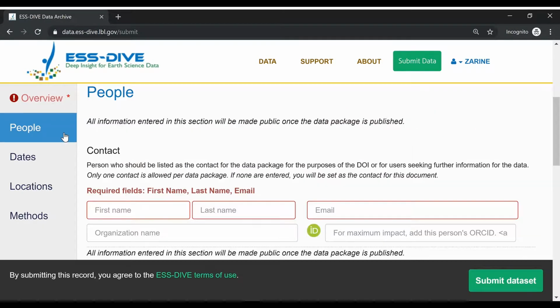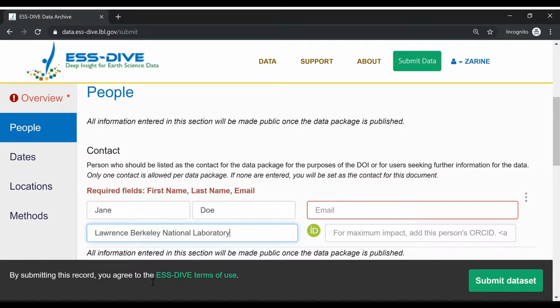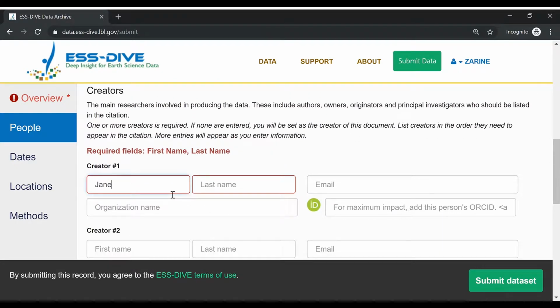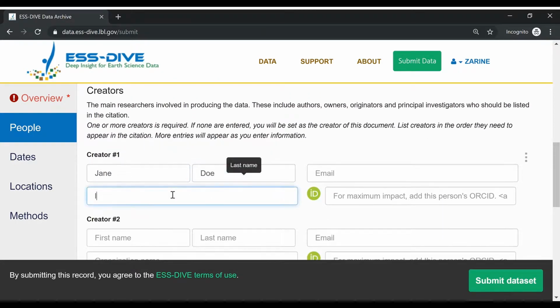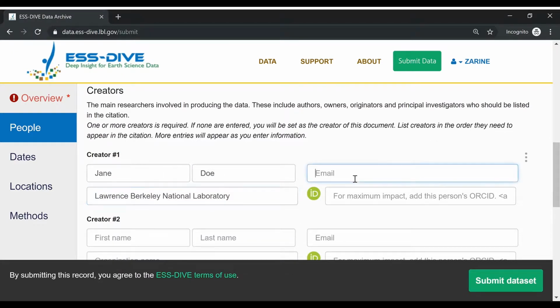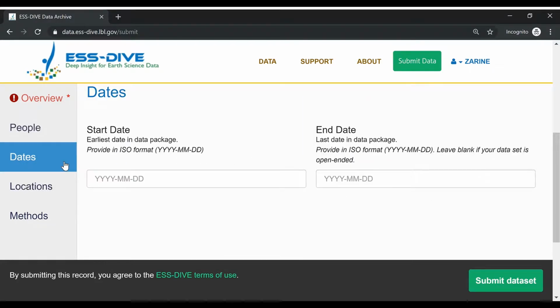In the People section, first specify the person who can be contacted about the data. Creators are dataset authors and should list all persons who had a significant role in creating or processing the data in the order they should appear in the citation. Contributors are additional people who should be acknowledged for helping obtain the data.